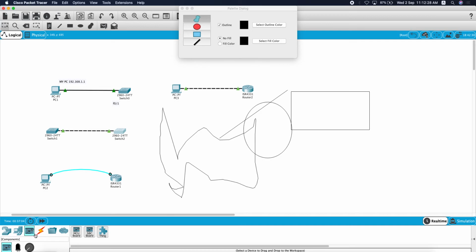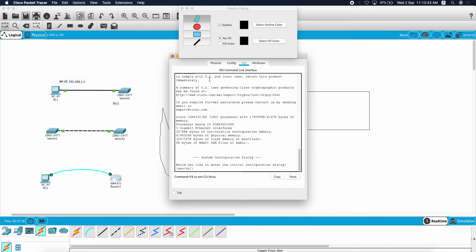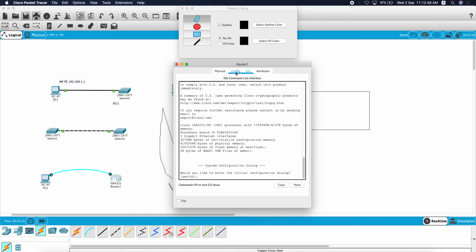actuators, sensors. Connections: you have this automatic one that selects for you. This is a console cable. Actually, a console cable is used from your PC to connect to the CLI commands, but in Packet Tracer, the router will show you the CLI commands virtually. It's command line interface, right?